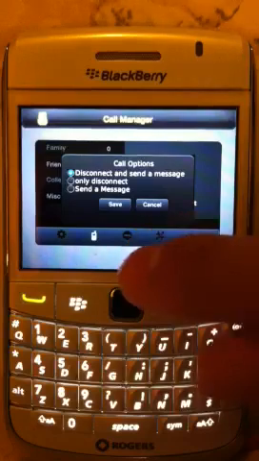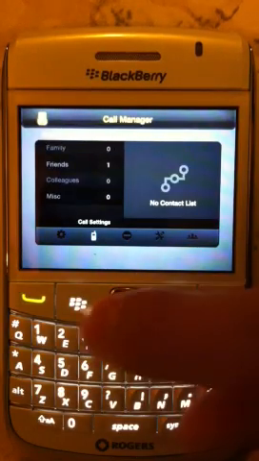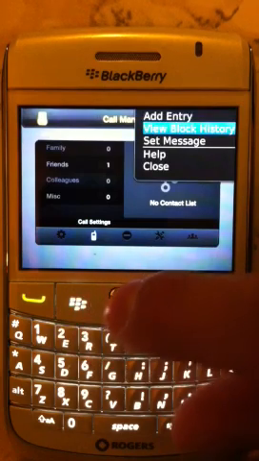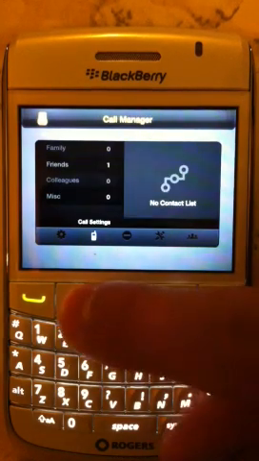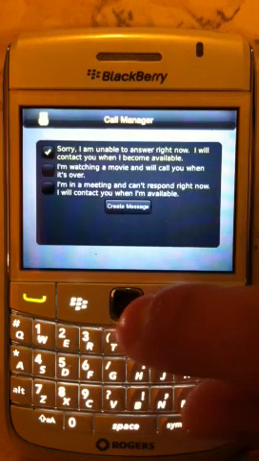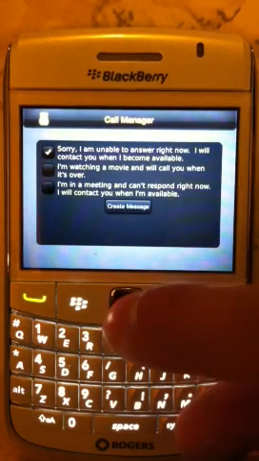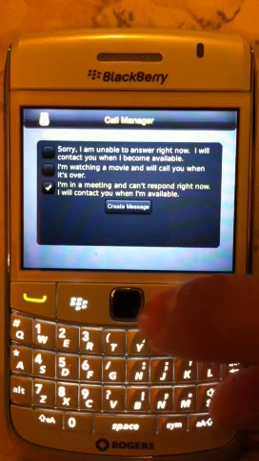So what I want to do is disconnect and send a message. So I'm going to save that. And when you hit the menu button here, you can set the message from there. So once you hit the menu button, go to set the message, and I'm going to change it to, I'm in a meeting and I can't respond right now. I will contact you when I'm available.